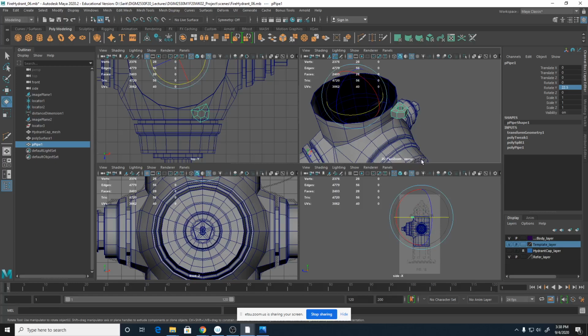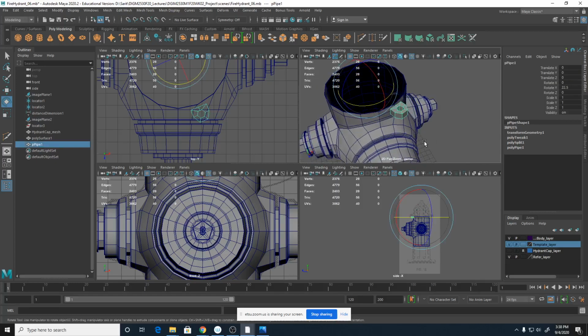Okay. So now 22.5. Let's test. From 22.5, we want to rotate this 45 degrees, 7 times, right? Now, we are doing this just to see if it works. We are not starting to cut and delete things yet.